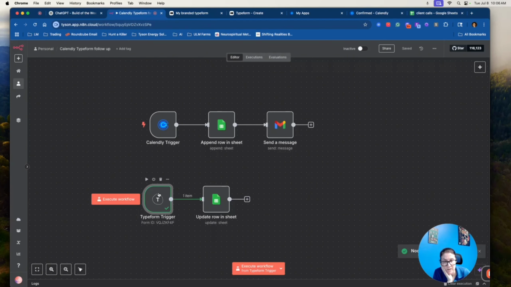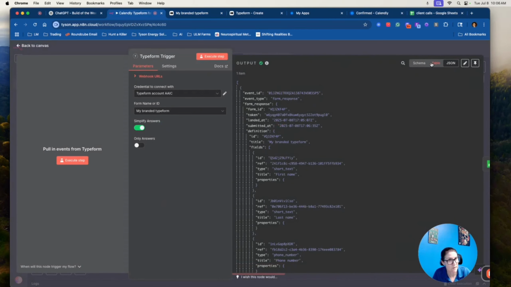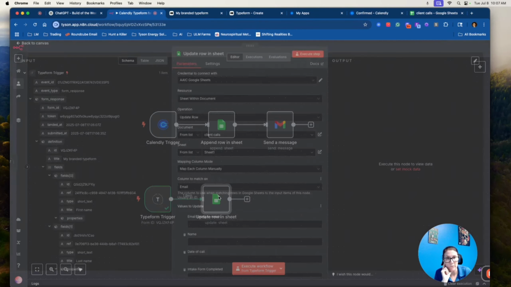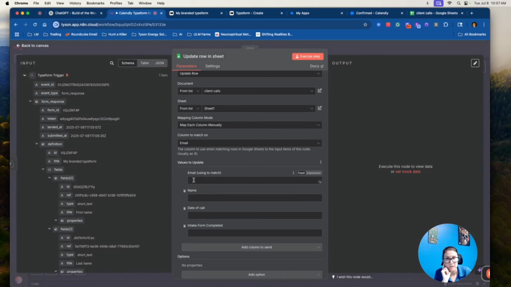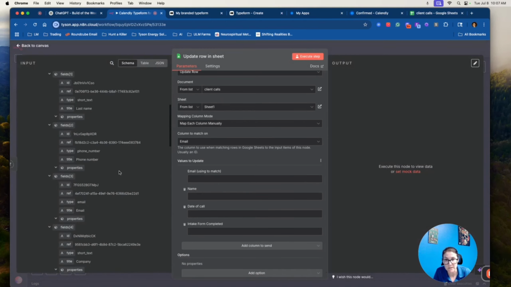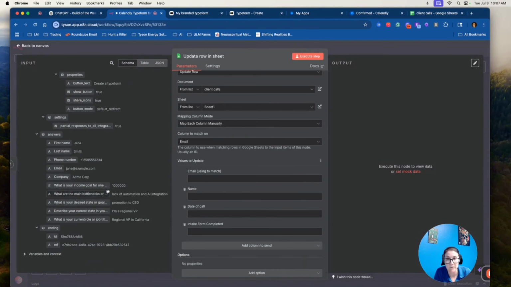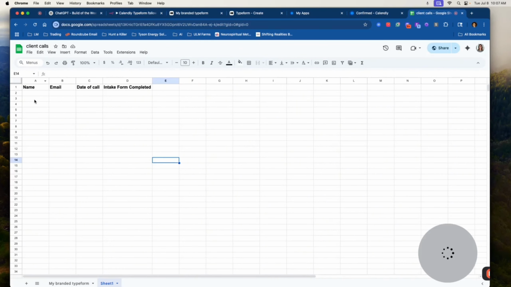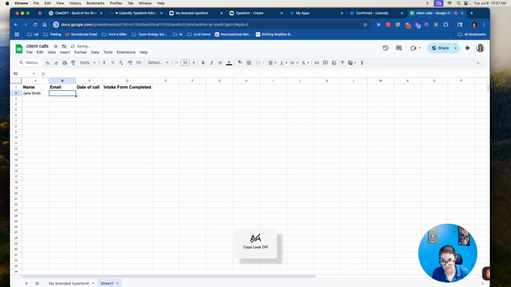Okay, so I got the data coming through here, so that's awesome. So I actually don't need all of that information because all I want to do is map the email because I'm using that to match. So I'm going to scroll down and drag over the email here. And I'm going to actually come over here and put this test data in here just to test this step. jane@example.com was the email that I used.